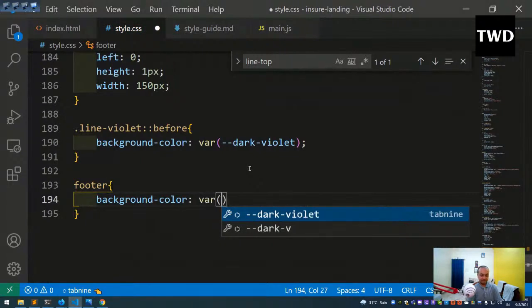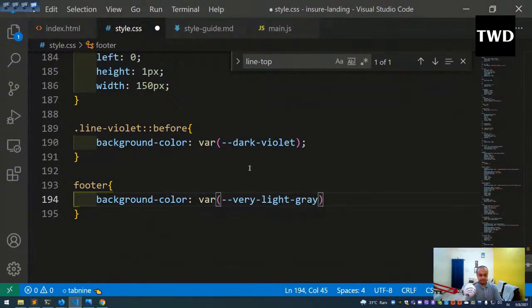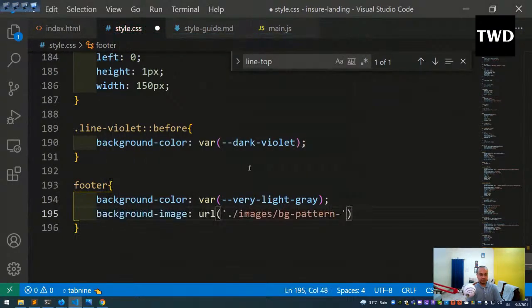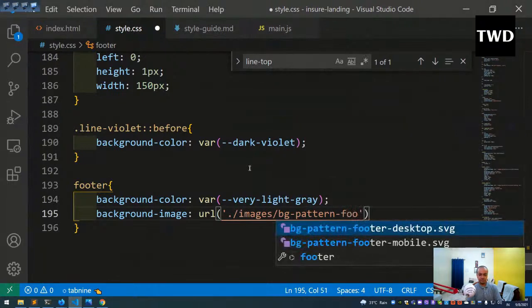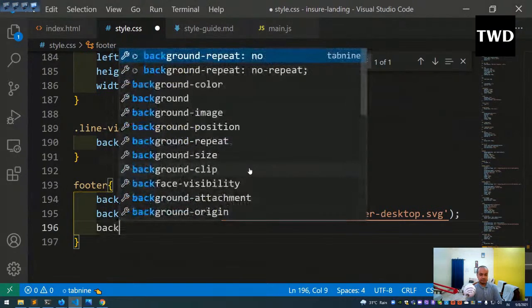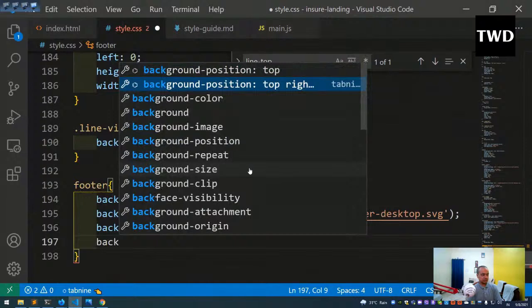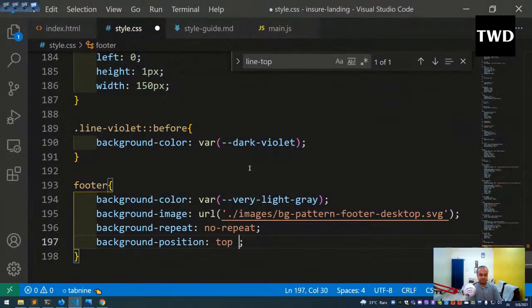And wow, very light gray, and background image is the PG pattern footer desktop, and background repeat is no repeat, and background position is top left.